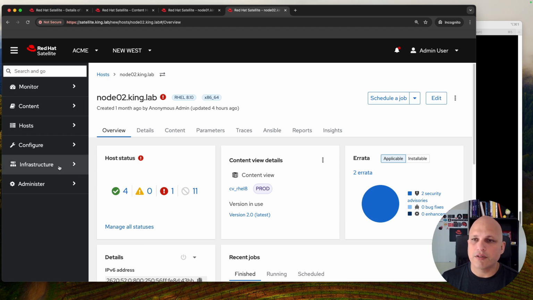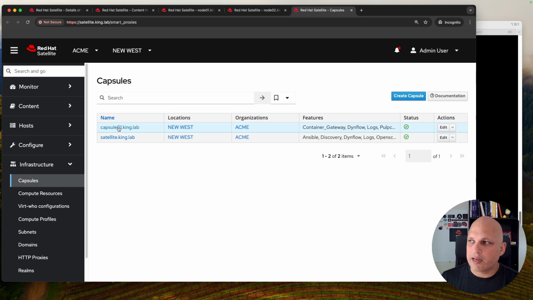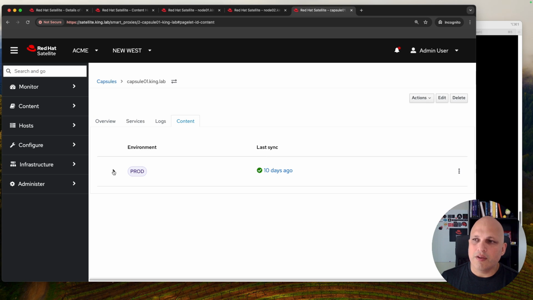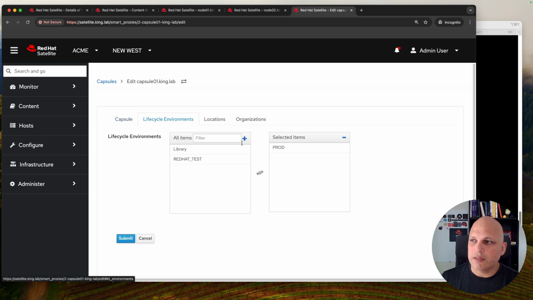And why is that? So let me give this to you as a bonus. Let's open the capsules. So I have my capsule over here. Let me click on capsule, content. You can see that in content, I'm able to see only one specific lifecycle environment. I only have prod on this capsule. I don't have library. And because of that, that task failed because I don't have that specific lifecycle environment / content view. Another way to see this is click on edit, lifecycle environments, and there you go. As you can see, I have only prod.